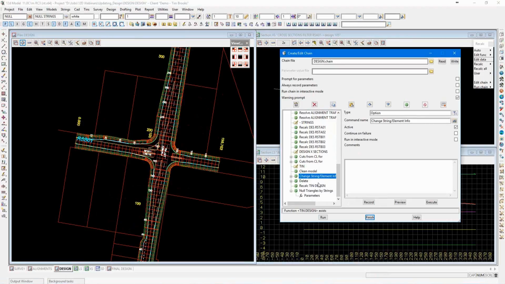I'm not going to go into too much more detail with the design chain. Again, if you go to the webinar section of the 12D model website, there was a training webinar done on chains, and you can see that in more detail there as well.